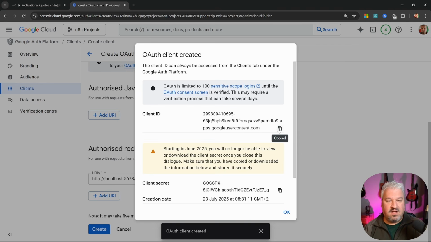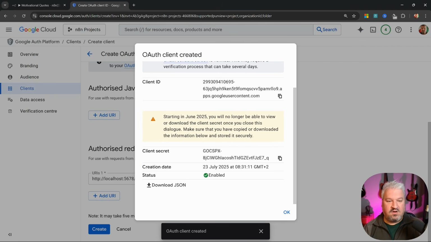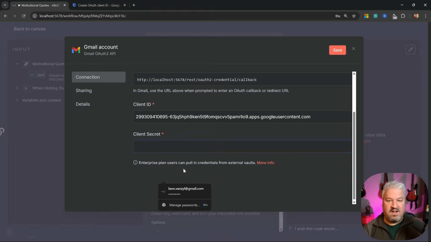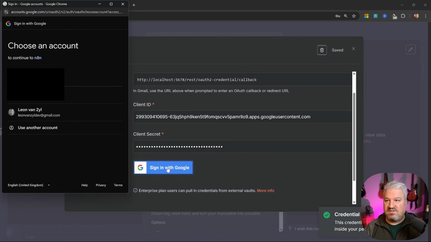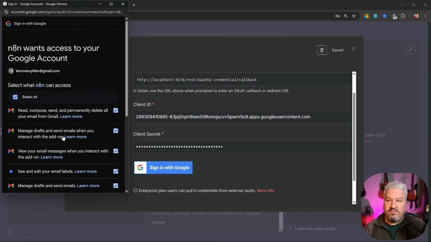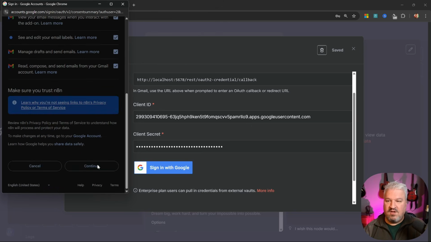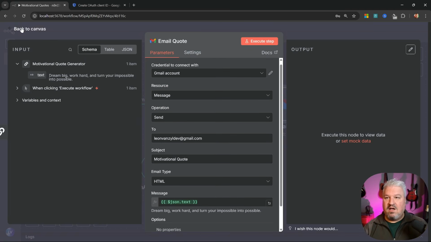So let's copy the client ID, let's add it to n8n, and let's copy our client secret and add it to n8n. And now we see the sign in with Google button. So let's click on this. Let's select our email address. If you get this message, simply click on Advanced and go to n8n. Select all of these permissions, click on Continue. And that's it. n8n now has access to our email account. I know this process might have been a little bit frustrating, but you only have to do that once.